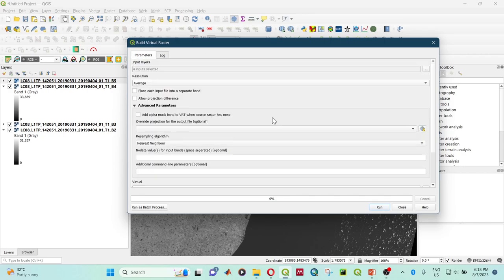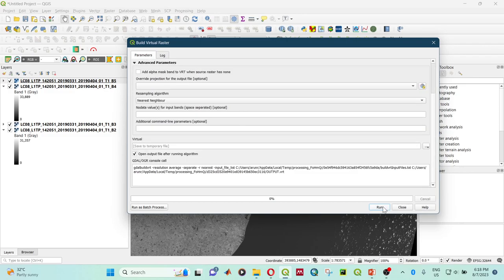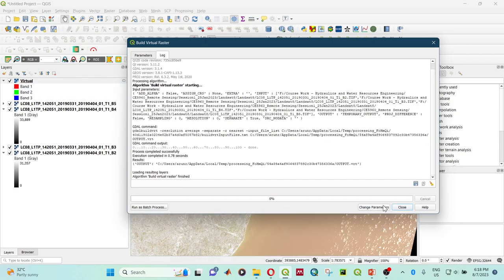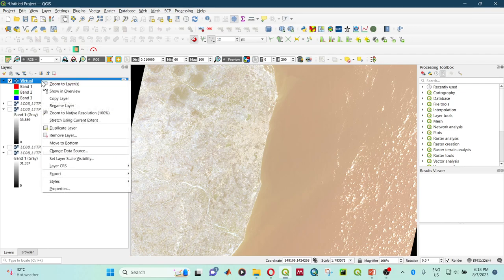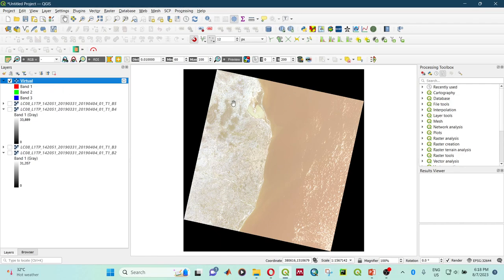And then click OK. And here we need to click on place each input into a separate band. If you do not do this, all the files will be merged into a single raster, and you will not get the multi-band raster. And then I'm just giving run. And here you can uncheck all the other layers so that they will be hidden. So this is how the stack layer looks like. Here you can see band 1, band 2, band 3. So now we can visualize.